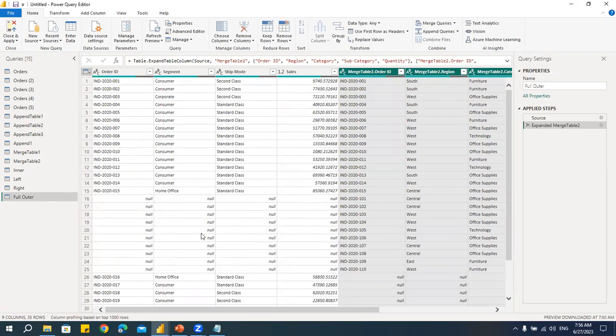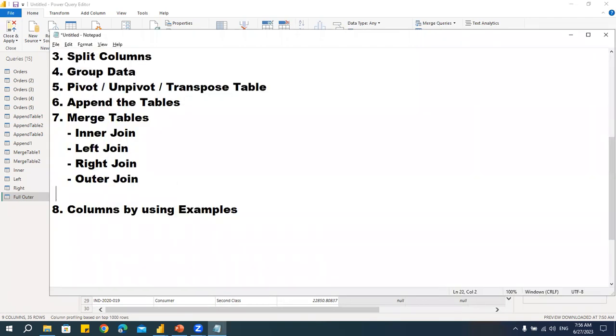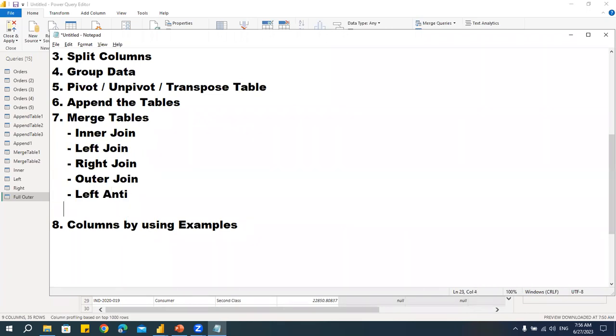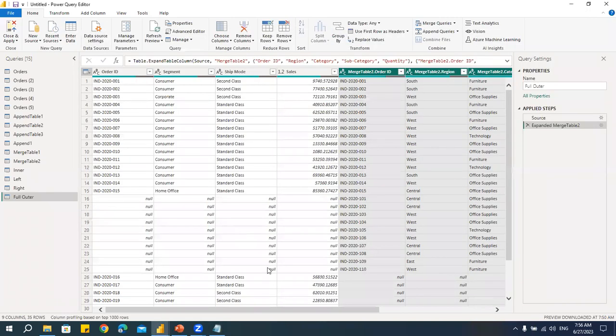Apart from this, in Power Query Editor, we have 2 more joins. So what are those? That is left anti and right anti. So what is this? I'll tell you. Left anti and right anti will give me only the unmatched records. If you see here, I have these unmatched records. Only the unmatched records. How?